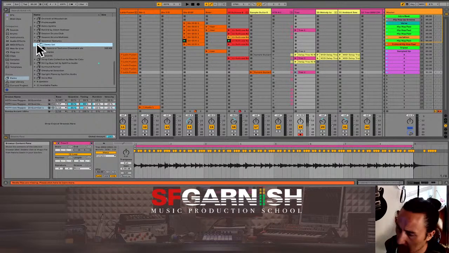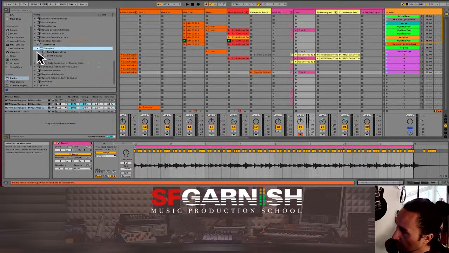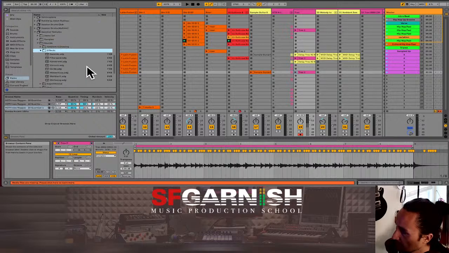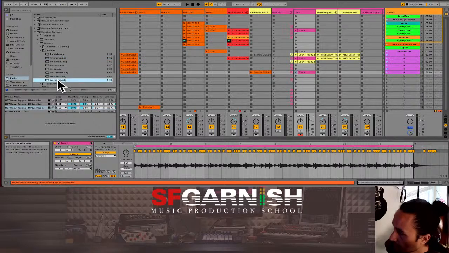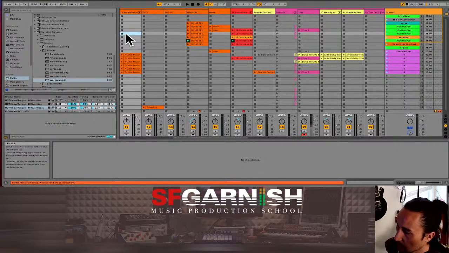Spectral textures came out quite a while ago. Wondering if they might have anything new in effects. All right, let's keep looping until I click somewhere else.